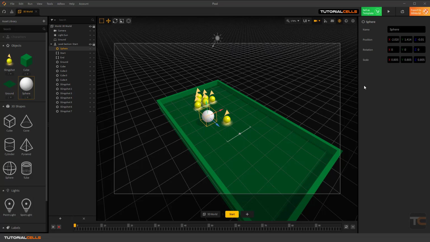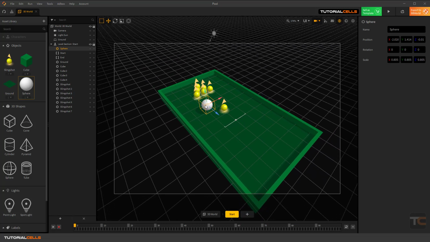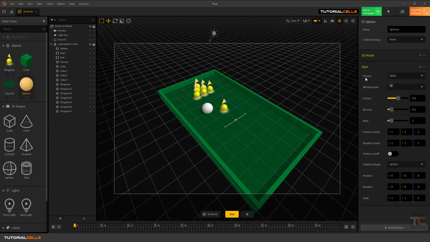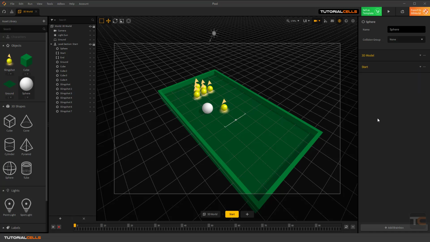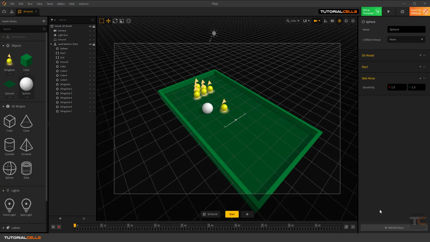And the kinematic is exactly like the dynamic, but it has an advantage. For example, I want to add a movement to my object. First, I set it to dynamic. It has dynamic. And close that. And from the add brain box, I want to simply add a slide move. Just click and it automatically adds a slide move to that.